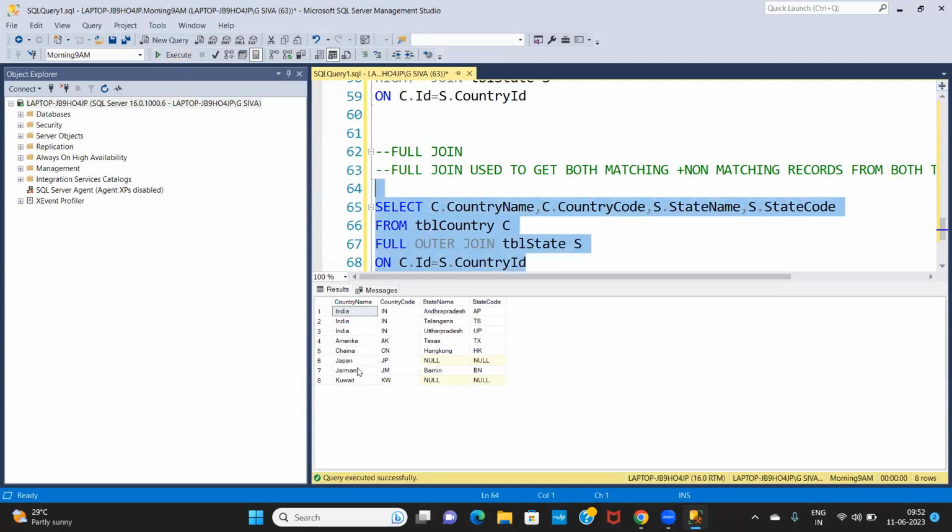Now, if you see here, I'm getting Japan and Kuwait and the null values from the state, because it will fetch all the records from the two tables. Even if it is matching or non-matching, it will display both the tables' records. Okay, that is the use of a full outer join or full join.